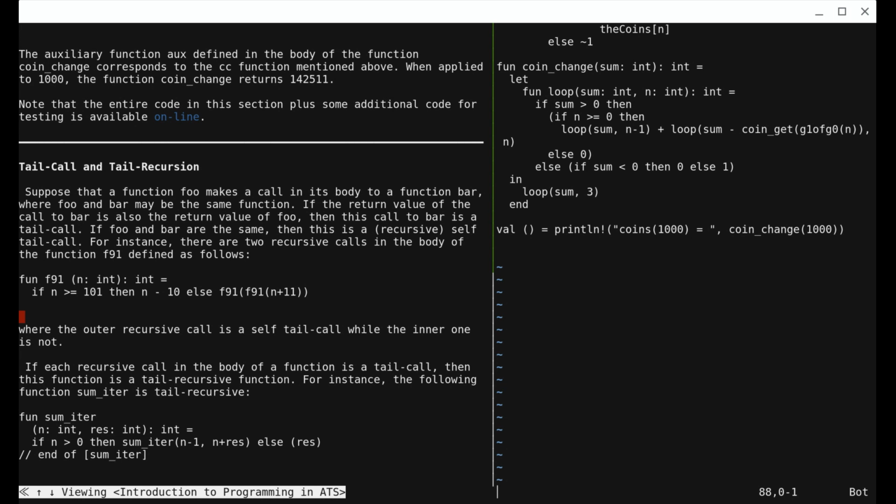There's an important distinction between recursive self tail calls and random tail calls, because ATS doesn't have general TCO, tail call optimization. I'm definitely sure it doesn't. But it does have recursive tail call optimization. So if a function is tail calling itself, that's always optimized. If a function is tail calling another function, then it's only optimized in some cases that you can set up, like mutual tail recursion, but in general, you don't get it.